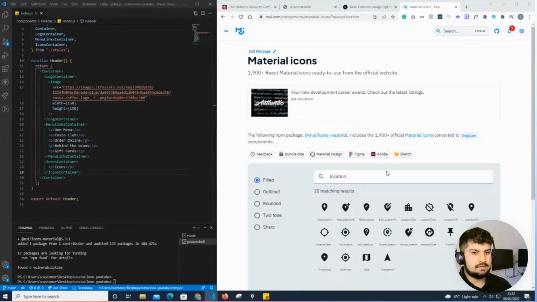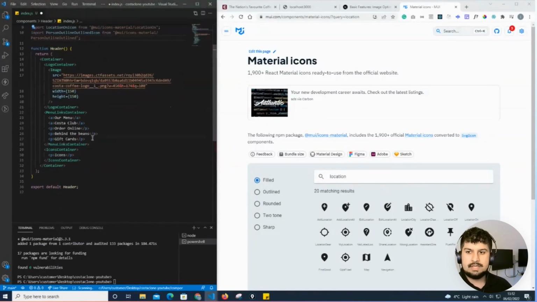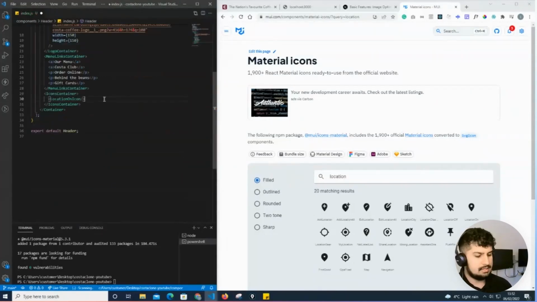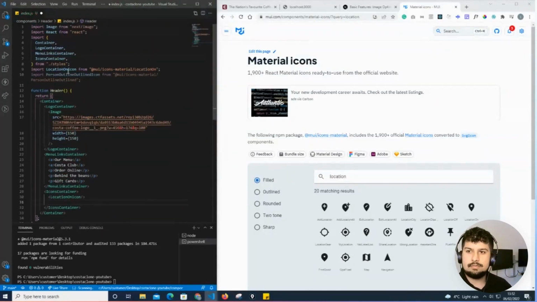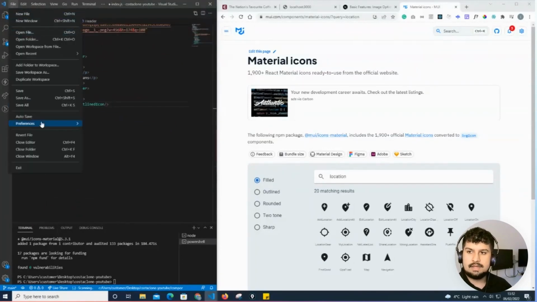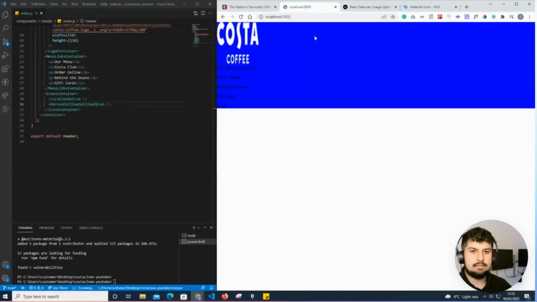I already have found the icons that I need, so I'm just going to copy them across from my project, paste them in, and all I do is, the way you import the icons is like any other component, and do the same for the person outlined icon. And now if I save, it should import within my header component.